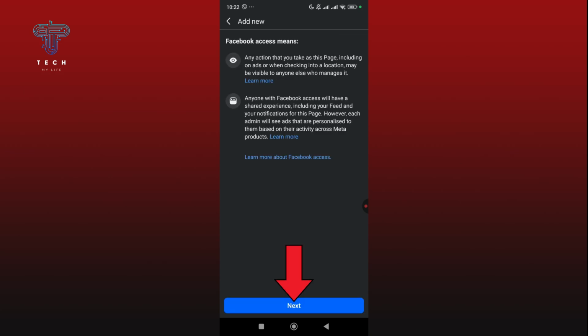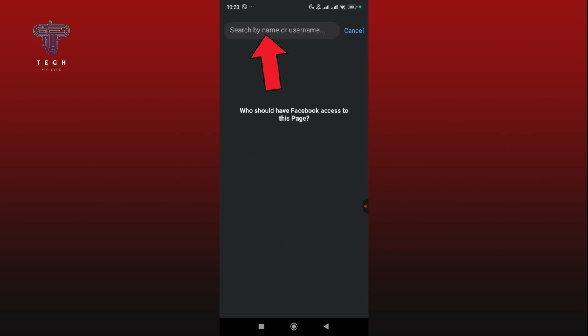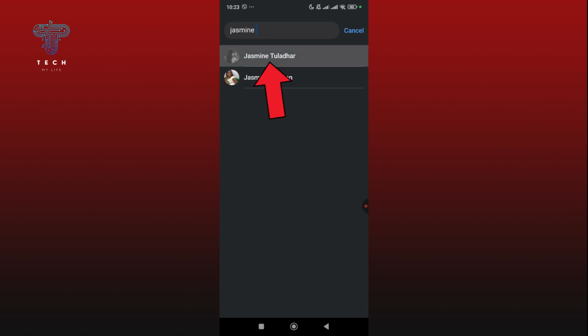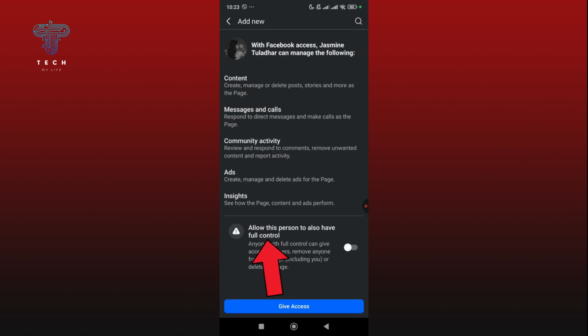Here, hit Next. Then search the name of the person you want to make an admin. Furthermore, click on their profile. Next, look for the option that says allow this person to also have full control. Lastly, toggle the switch to on position and hit Give Access.